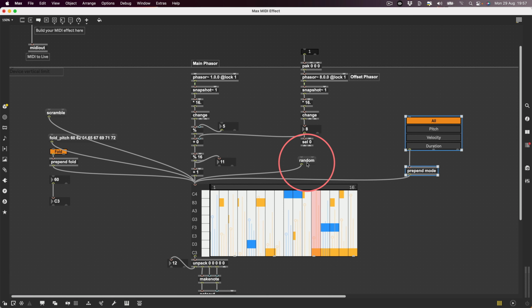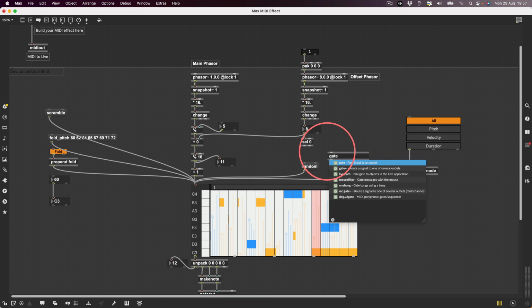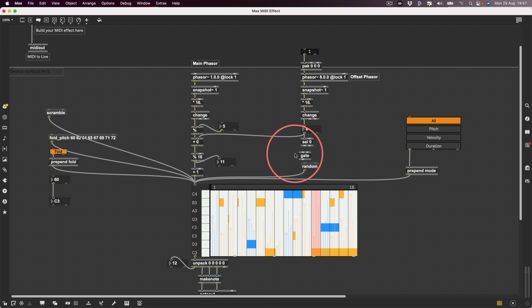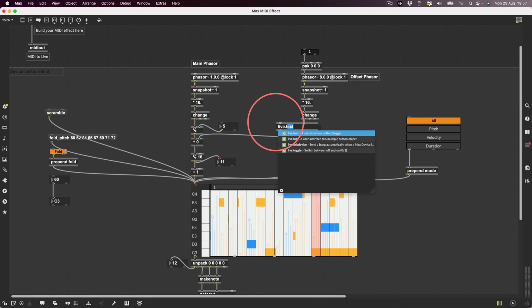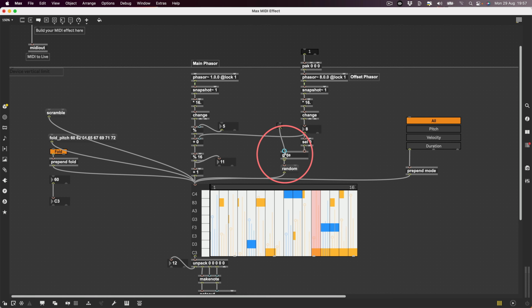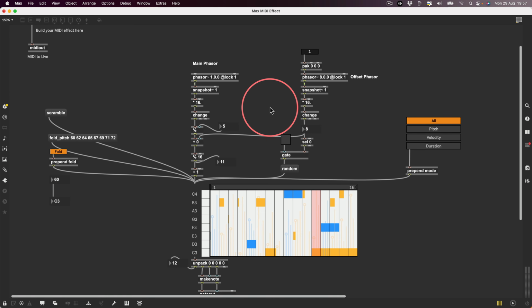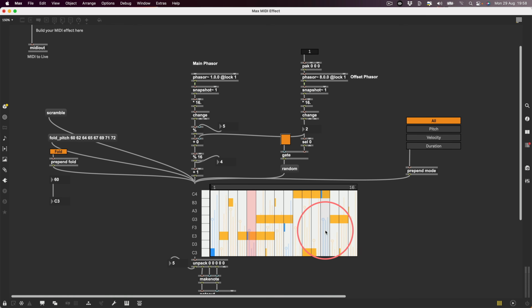Let's put this down here. And then again, I'll make a gate so that I can turn that on and off. So I'm going to plug the bang that's going to trigger this random into the right inlet of the gate. Actually, let's make this a bit bigger like that. And then I'll make a little live toggle to open and close that. So let's see if this works. Yeah, it's working.